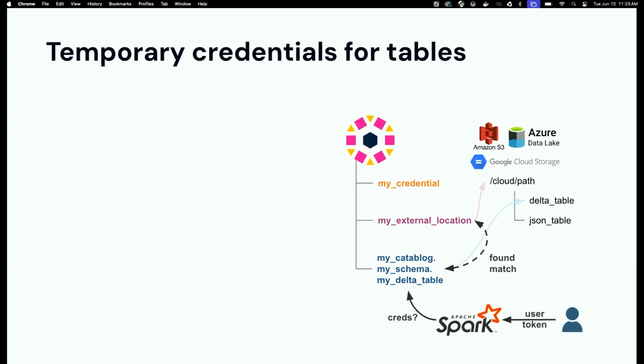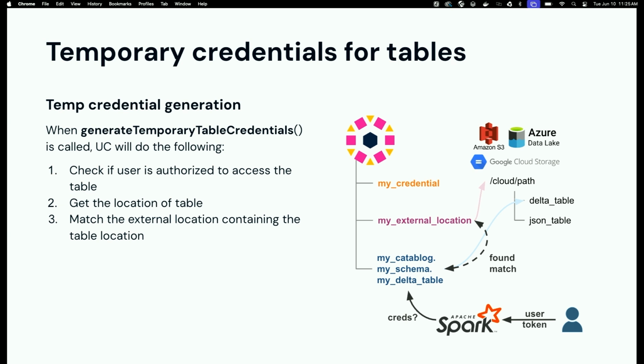So let's look at the steps. When you ask UC to create a temporary credential, let's say I want a temporary credential for my Delta table, what UC would do in the background is, first of all, authorize the user. You're providing Spark with your personal access token or OAuth token. Spark will forward that to the catalog and say, I am this user, I want to get credentials for accessing this table.